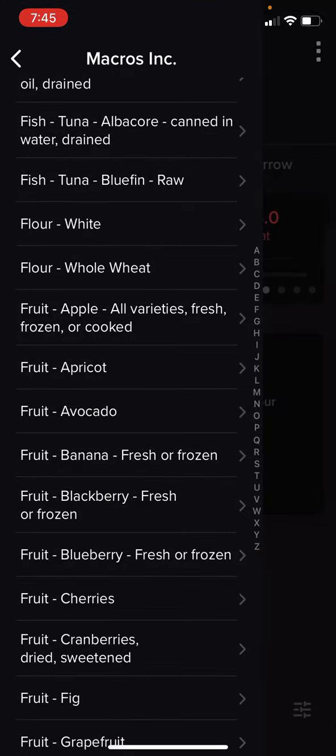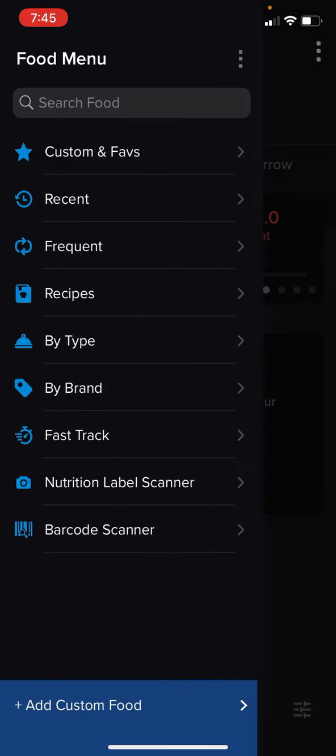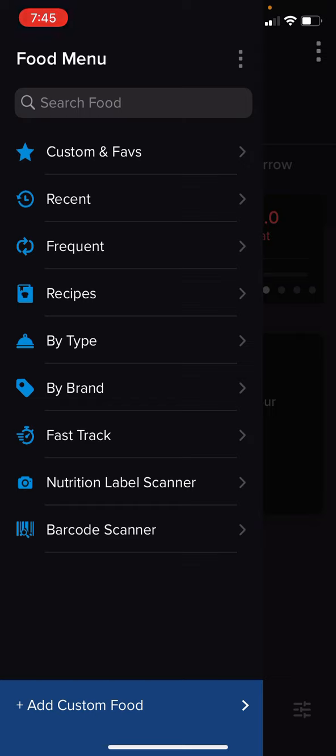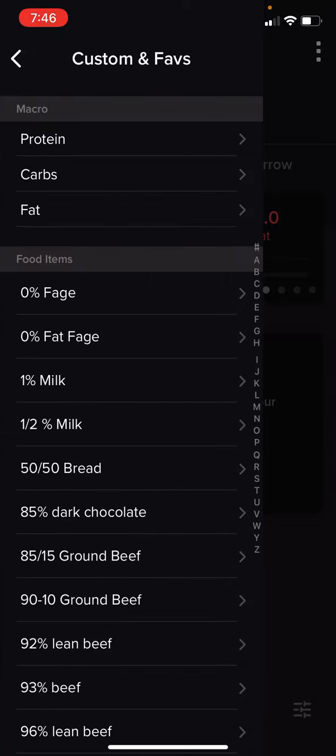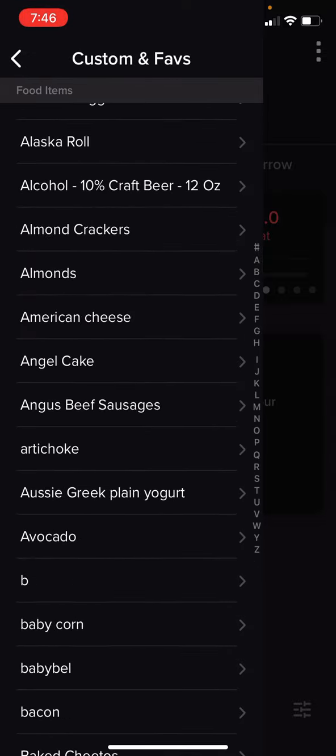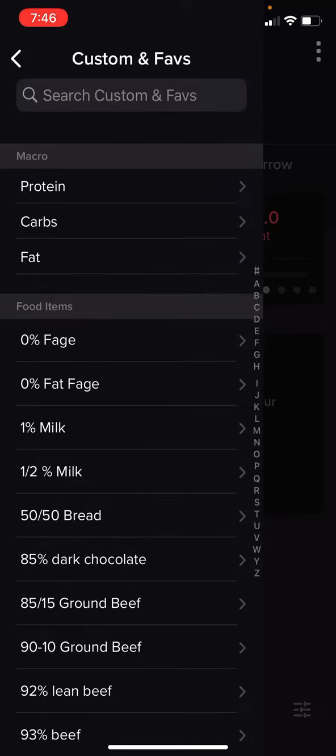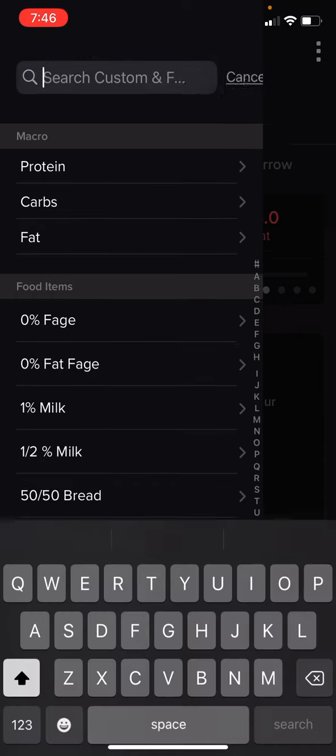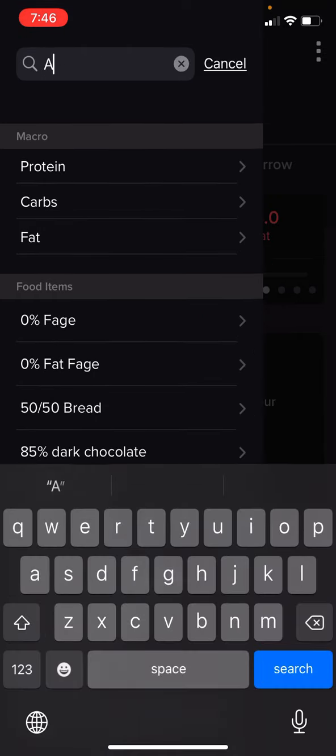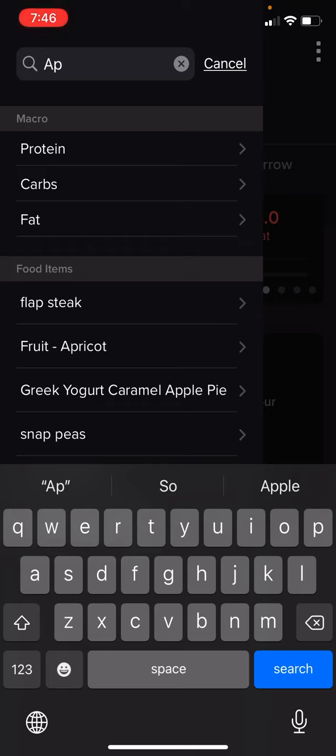Now let me back out of here, back, and back to the main menu. Now I'm going to show you it's in my customs and faves now. So click customs and faves, and you'll see we can actually search now. The search will work within folders. So we are in the customs and faves folder, and I'm going to type apricot so you can see it down here.